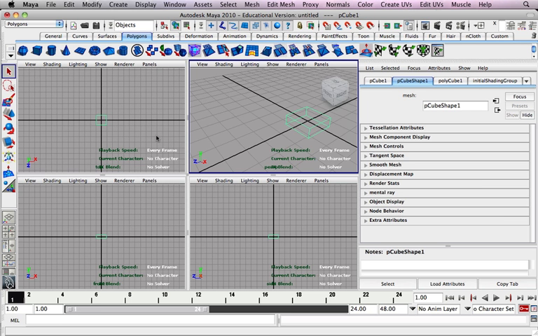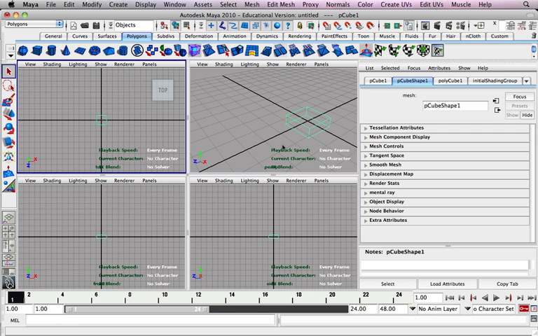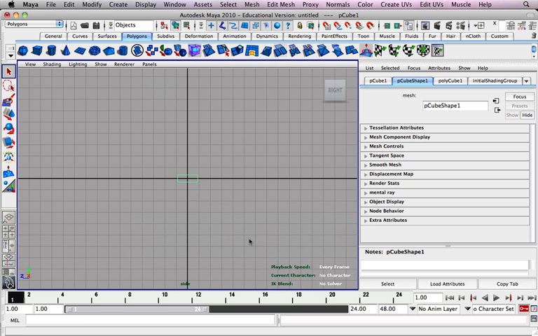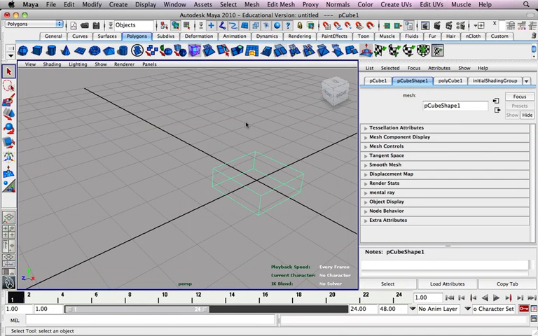Let's see, I'm going to pop this back to perspective. Oh, by the way, if you click and you move over a particular view, it takes you to a zoom on that view. If I just go back over perspective, there it pops that open.